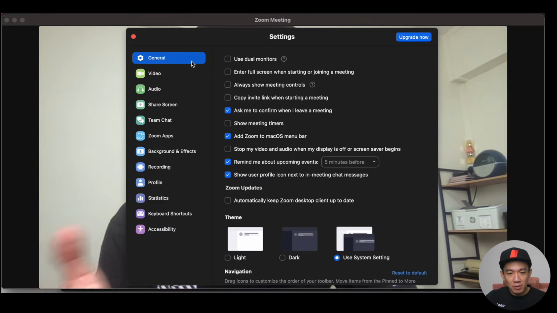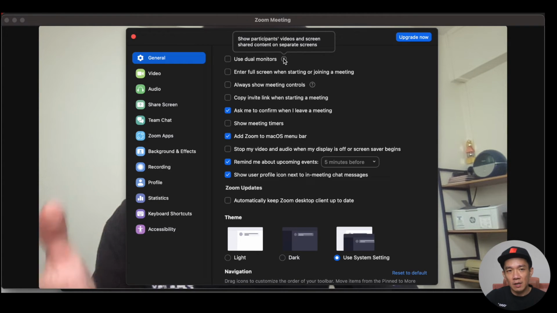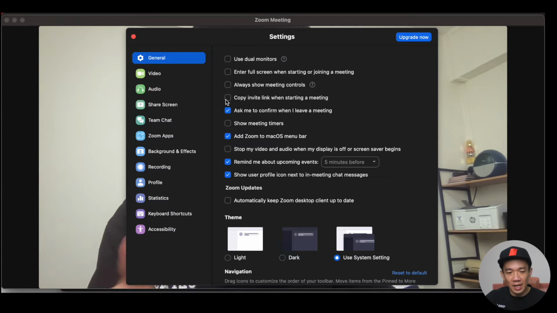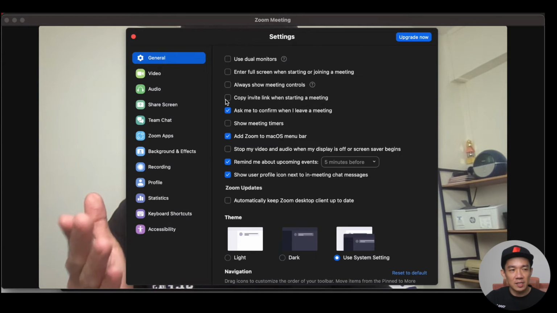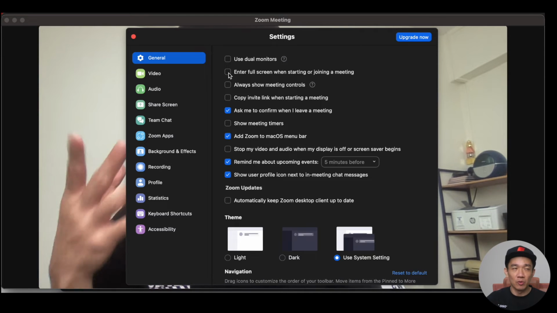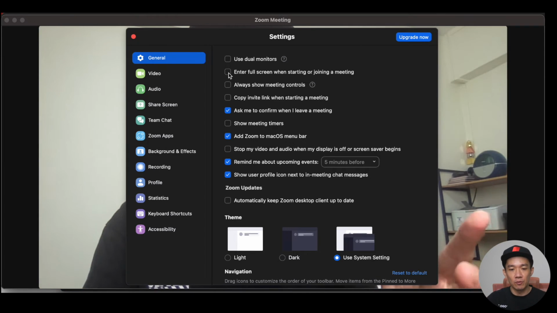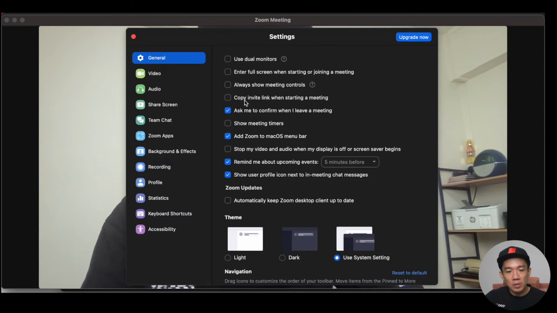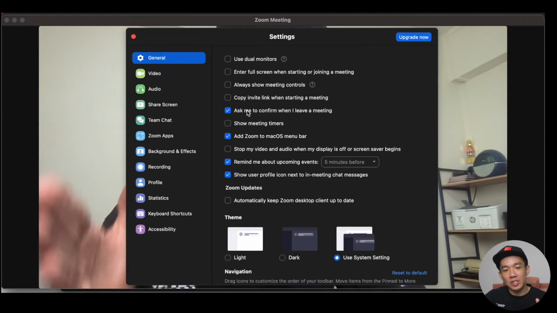So general, you have these options. A lot of these are self-explanatory. If you put your cursor over the question mark, it actually tells you what it is. A lot of these are unchecked by default because these are options not used often by attendees, right? Dual monitors, no one really uses that. Enter full screen, you do not actually want to suddenly have your screen full. So I'll just go through the ones that are checked by default.